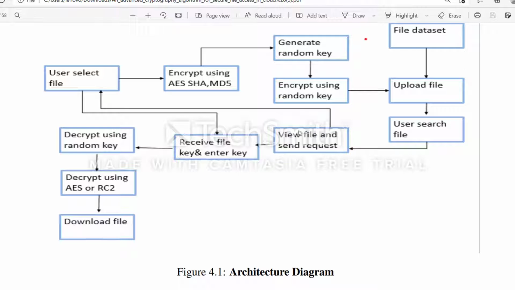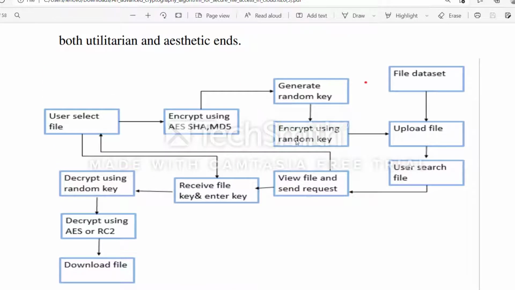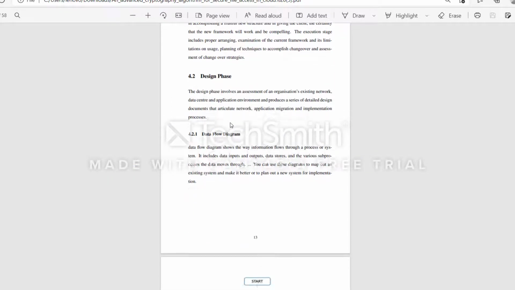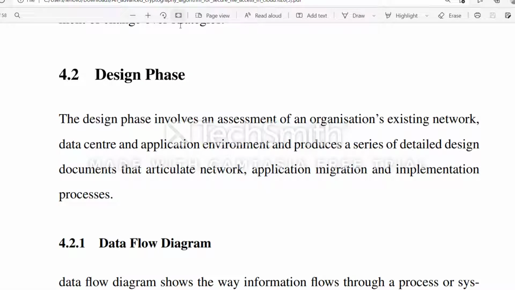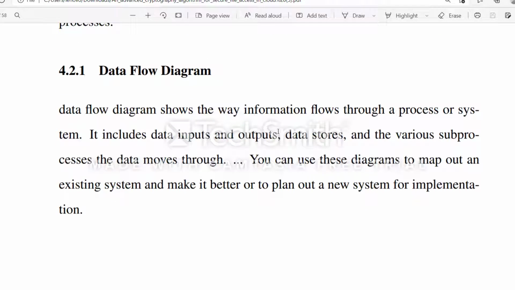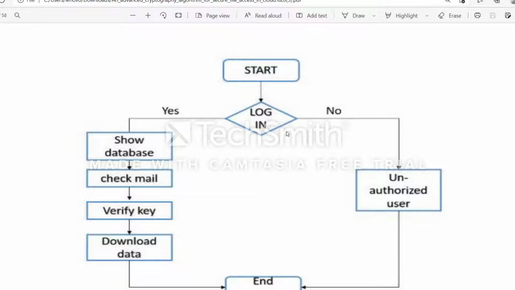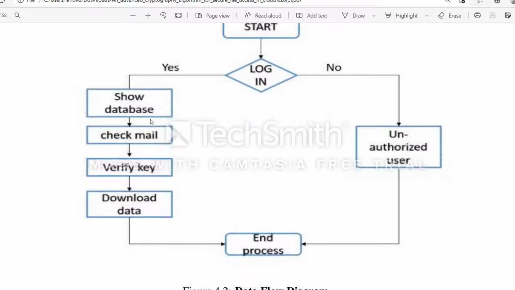User selecting file, uses AES algorithm, generates the random key, encryption key, uploading the file, receiving file key, entering the key, decrypting the file, downloading the file. A data flow diagram shows the way information flows through the system. It includes data inputs and outputs, data stores, and various subsections the data moves through. Data flow diagram. Showing data, check the mail, verify key and download. Its process will be ended.